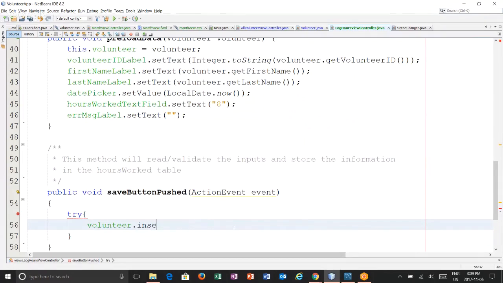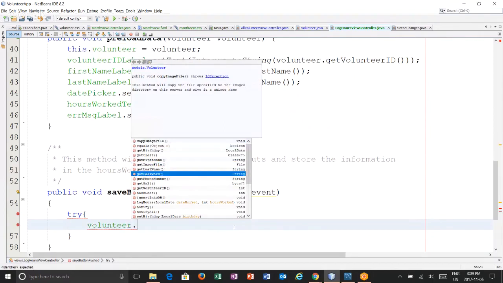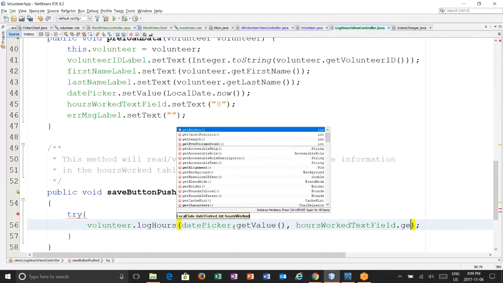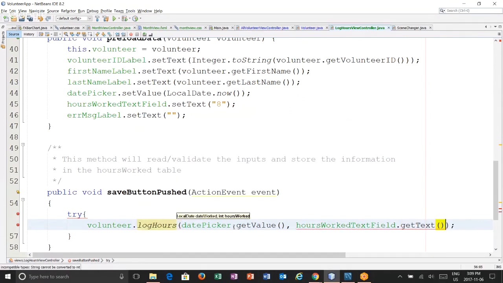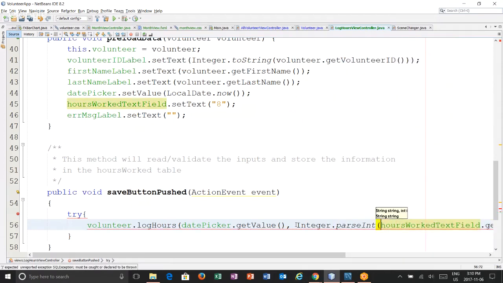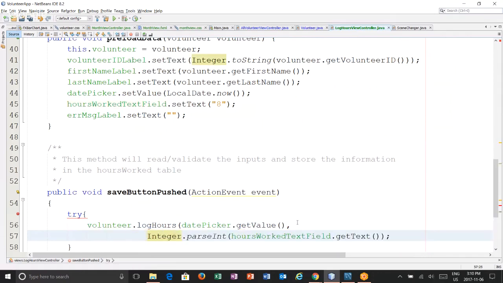Oops, sorry. We want to log hours. And we're going to go to our date picker to get the date object. And then we can go to the hours worked text field. Text. Now that'll give us a string. So right now the error is going to say incompatible types. Strings cannot be converted to ints. So we have to say Integer.parseInt. I'm going to put this over a new line here so it's a little easier to read.